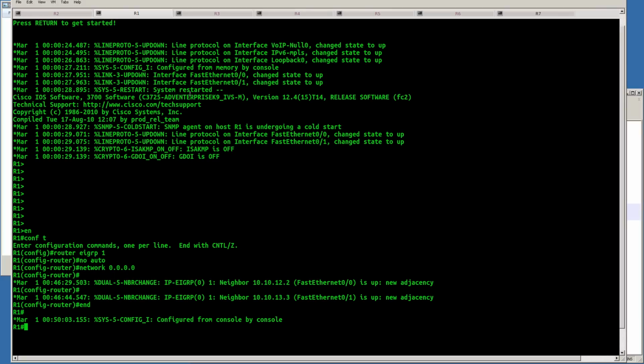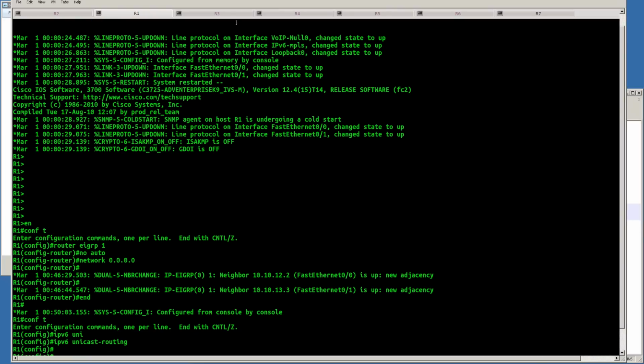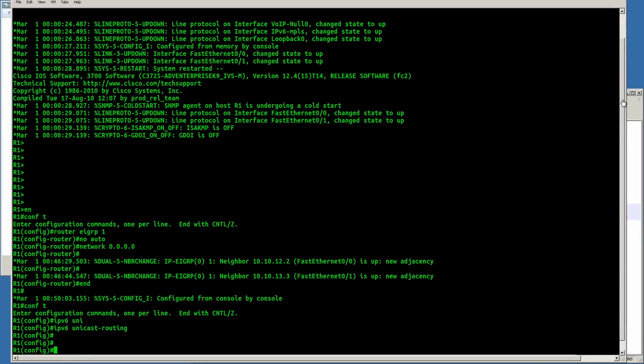Now, right now, your router is configured for IPv4. All right, and so first thing we kind of want to do is we want to enable IPv6 routing on R1. And to do this, we do IPv6 unicast-routing. Pretty easy command to remember, IPv6 unicast-routing. And let's exit out of there.